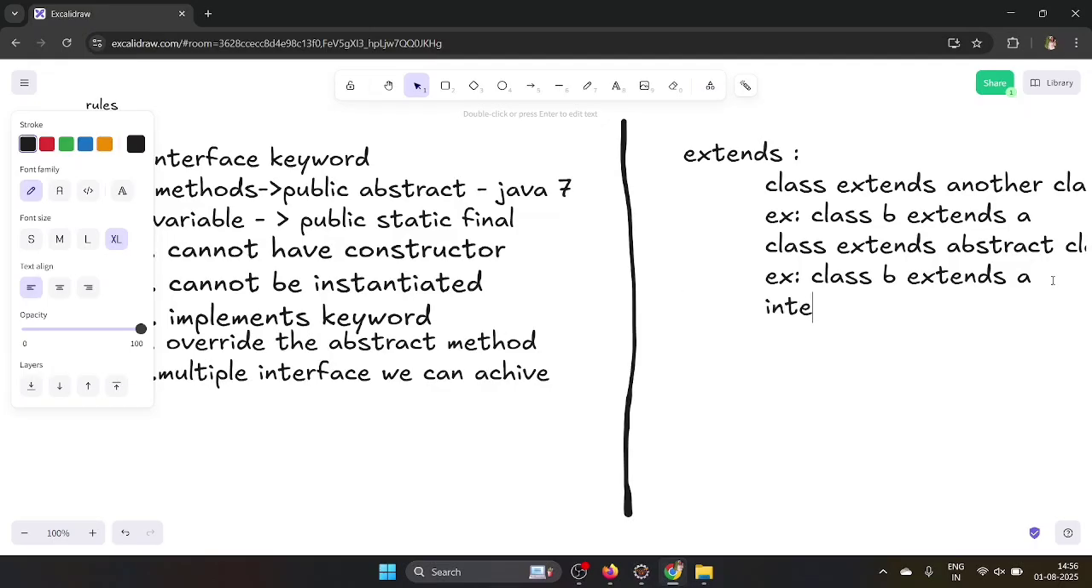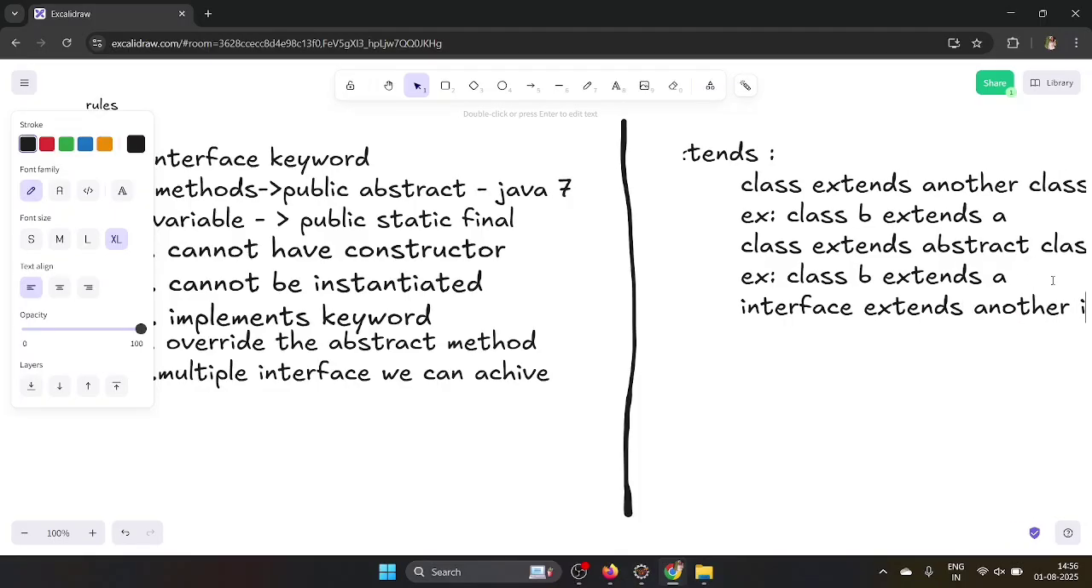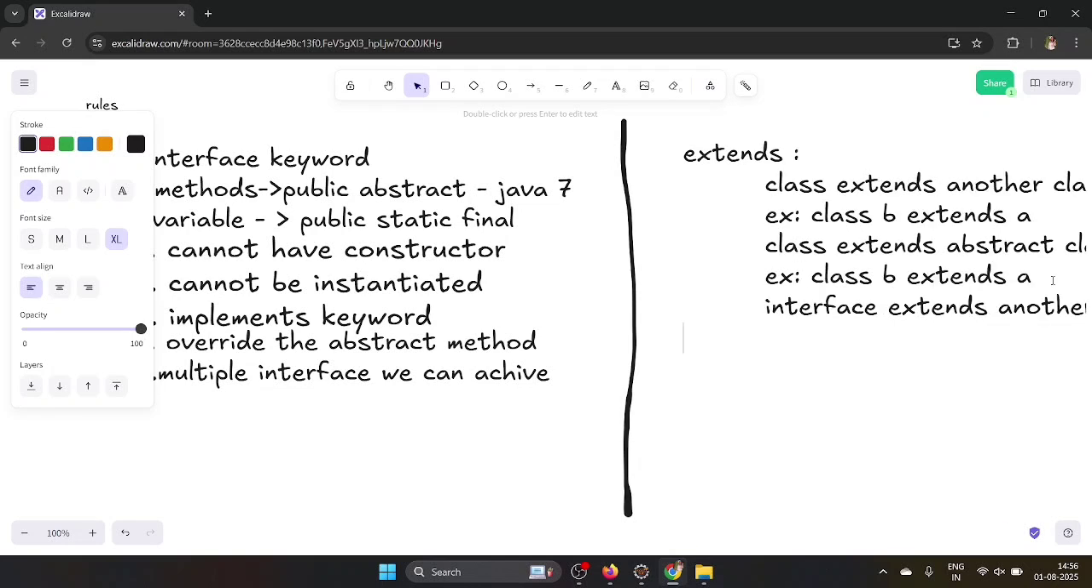And let's take an interface that extends another interface, that time you are making use of the keyword called extends. Let's take interface B extends A, that time you are making use of the concept of extends.